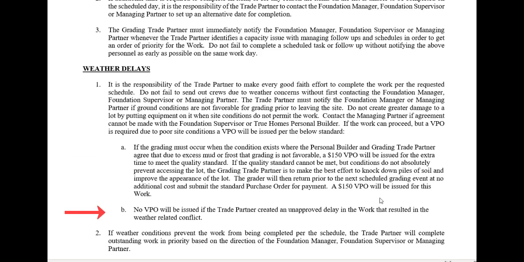And then under B, a VPO will not be issued if the trade partner created an unapproved delay in the work and now weather became an issue. So if they didn't show up on the day they were scheduled, and then it rained, and then they came out and they wanted a VPO, they would not be due that VPO.